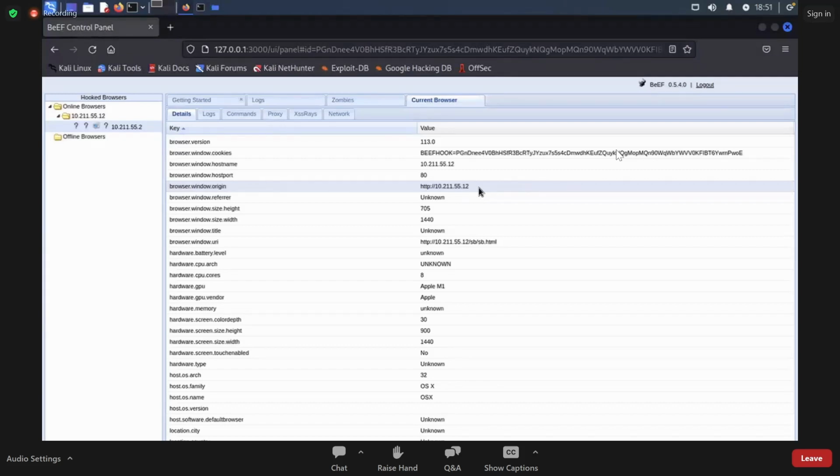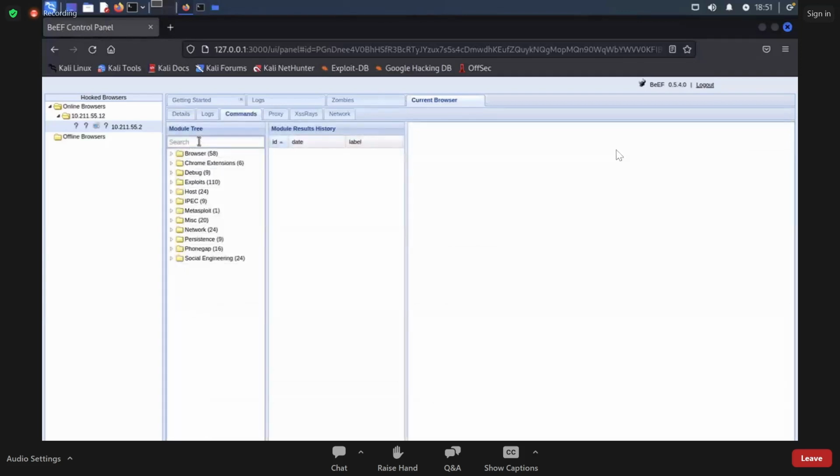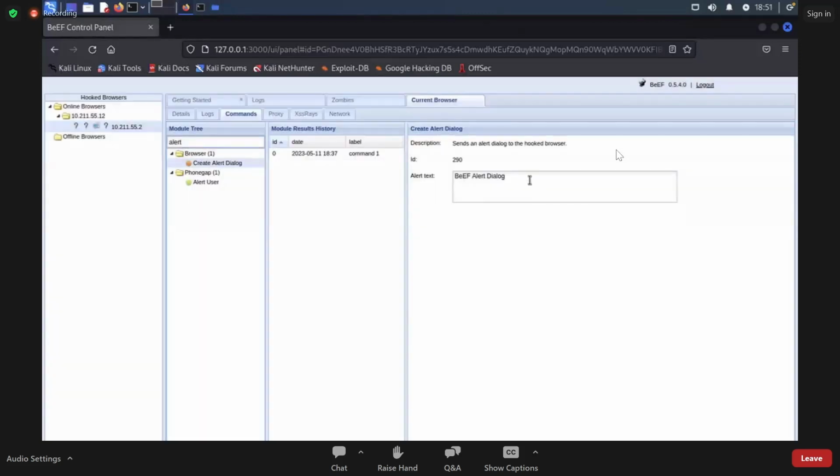You can go over here to the command tab, where you can execute different tasks. For example, create an alert. I am alerting something: Welcome to Hackers Club. And I am going to execute it. It is going to execute over here.